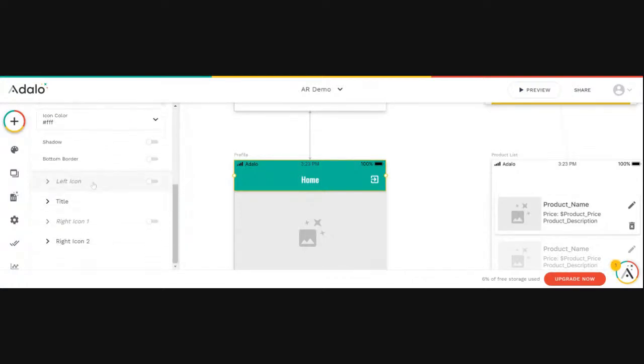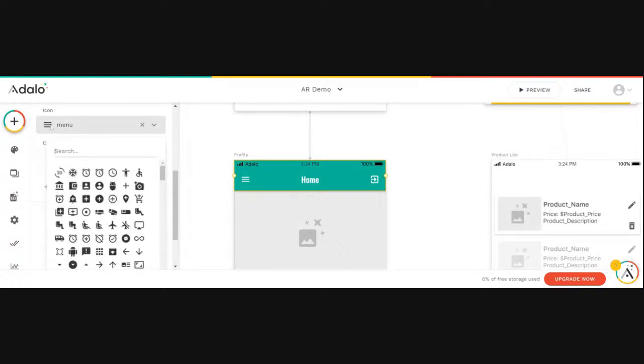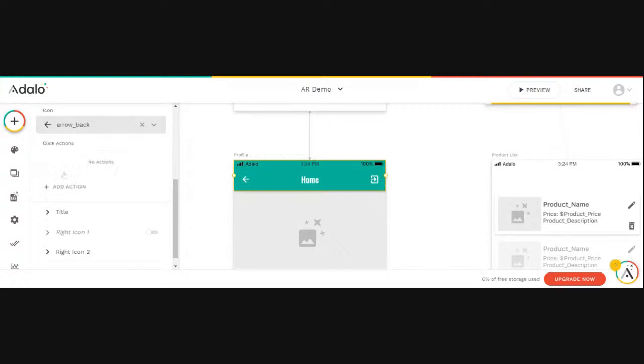Now, if I scroll down, you'll see there's a left icon. There's a little switch, yes or no. I'm going to go ahead and turn it on. Boom, there's a left icon. Okay, now it's a menu icon. So if I click here in the icon, I want it to be an arrow. So I type the word arrow and I choose the right arrow. So basically it's now a back button arrow.